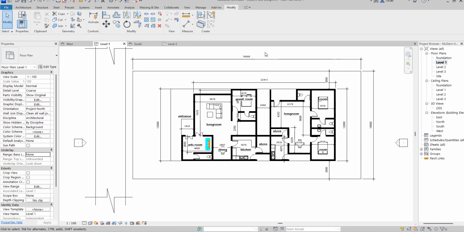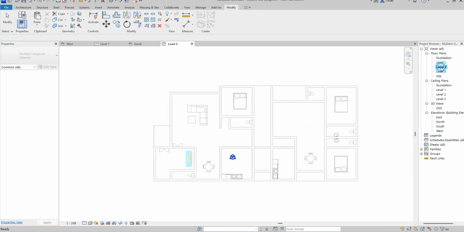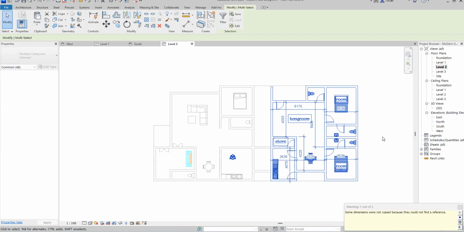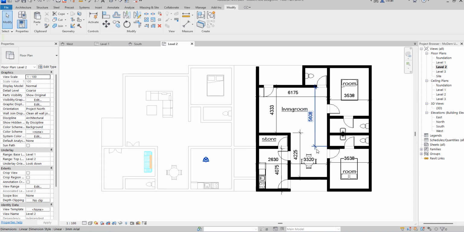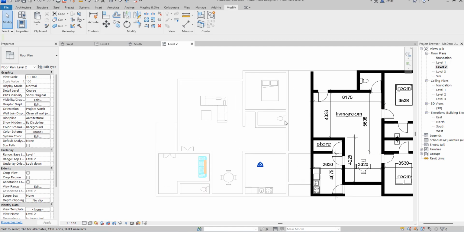So what will I do? I'll just select from outside everything from this side. Understand? I will say copy to clipboard. So now go to level 2 and I will say paste to current view, align to current view. So simple as ABC. So I have my client rent side to be equal. I don't need more anything to do than to adjust this one so that it suits what I'm creating it for. So let me move on.